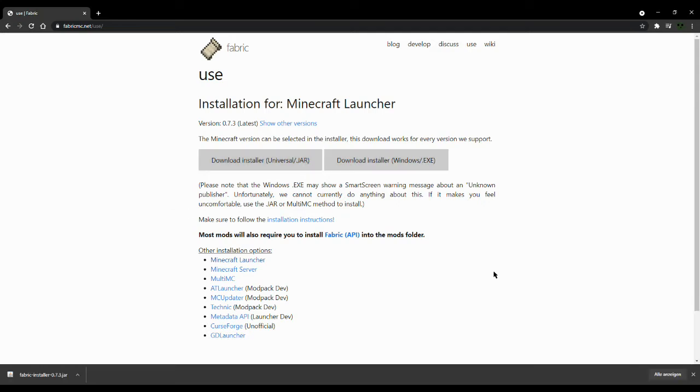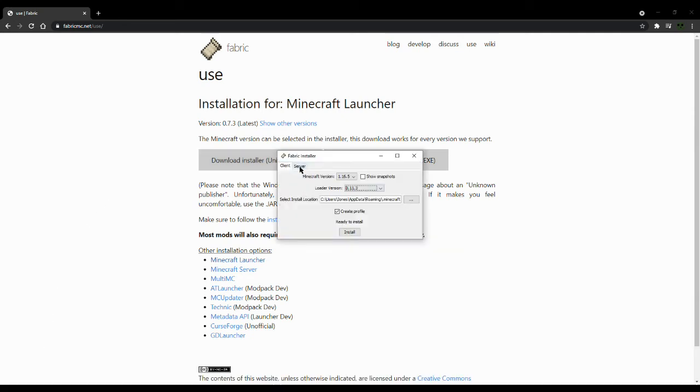Note that you don't want to download the executable, but the jar file. Now, click on the file to open it. Click on the server tab, select your Minecraft and loader version, select your install location and press install.